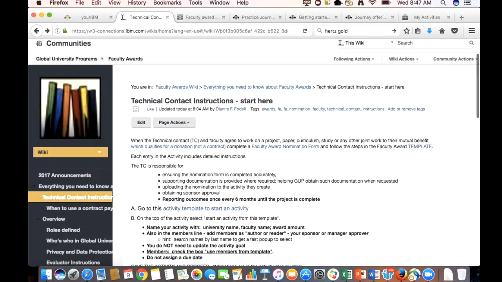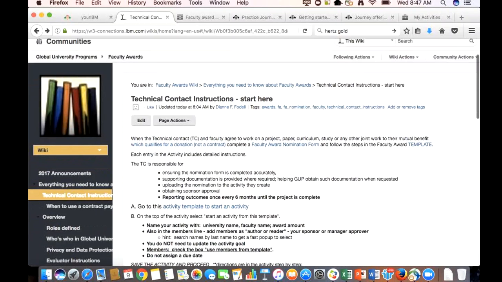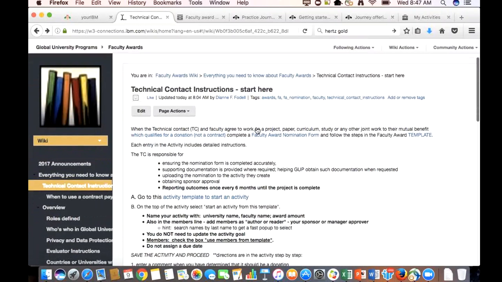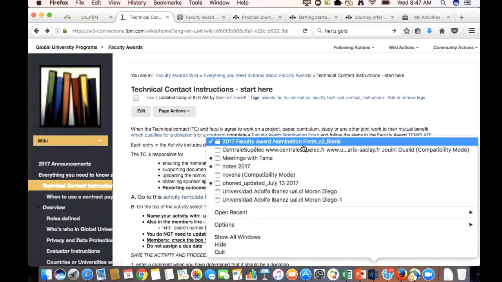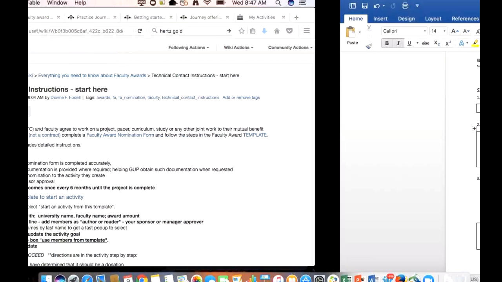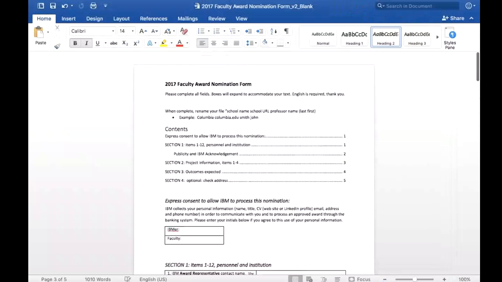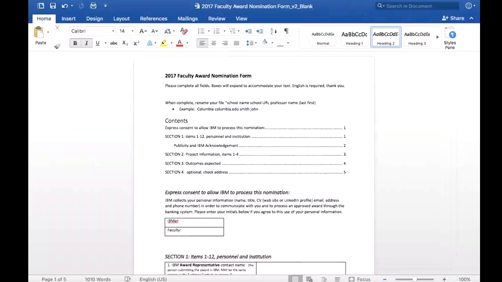The very first thing that you are going to need to do is to complete a faculty award nomination form. If you click this link, it'll take you to a place where you can download the form. I'm going to walk you through it quickly. This form has to be completed. Every section of this form needs to be completed.